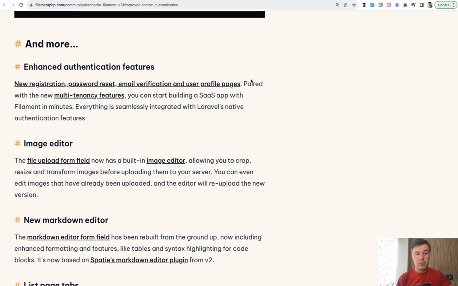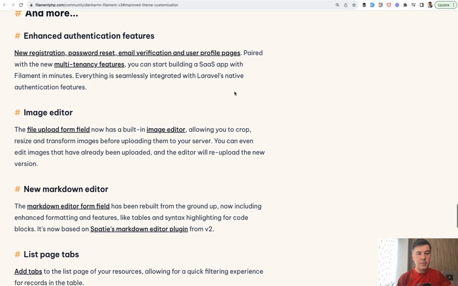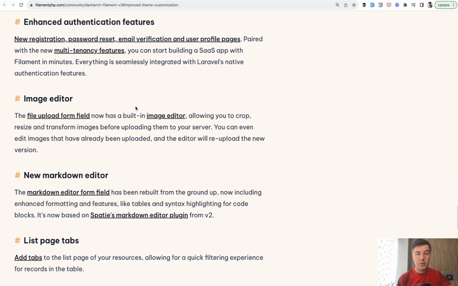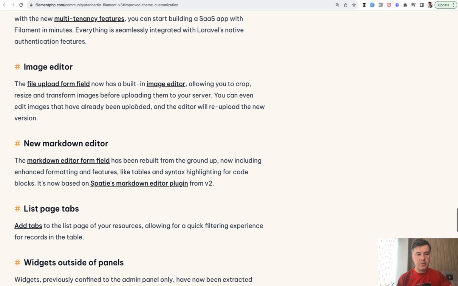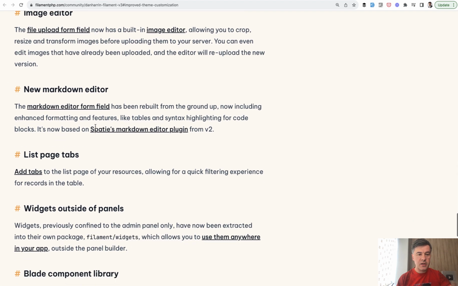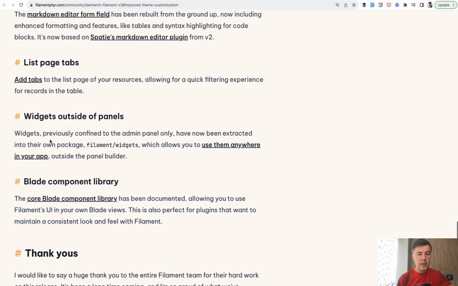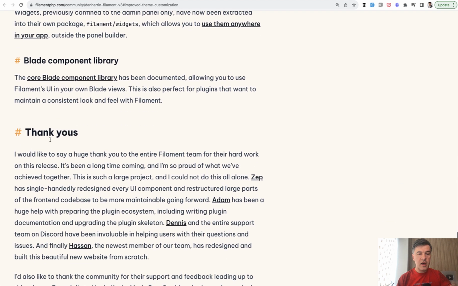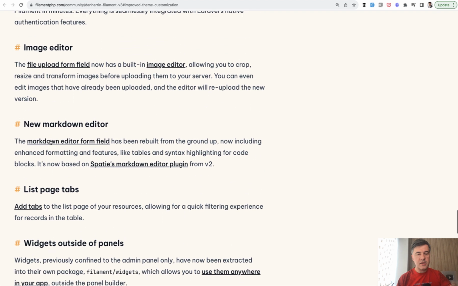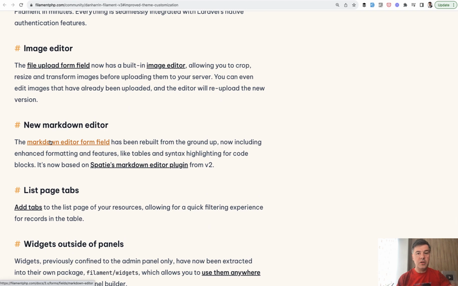And if we quickly browse around the "and more" section in the official release announcement, what are other features? Authentication features like registration, password reset and stuff like that, easily customizable. Then image editor, markdown editor, tabs, widgets, Blade library, and even more things under the hood that are not mentioned here. So pretty big release of version 3.